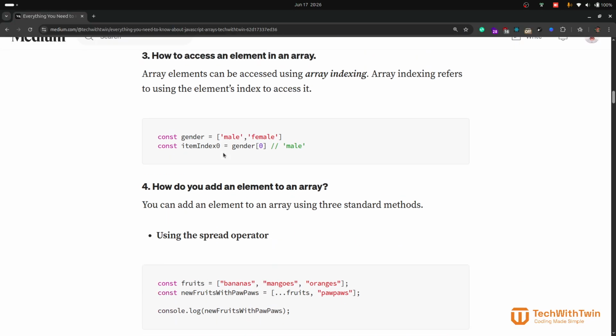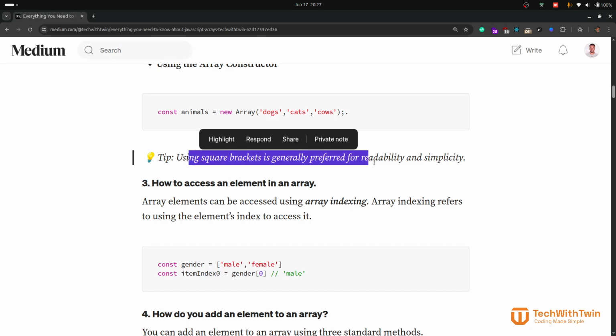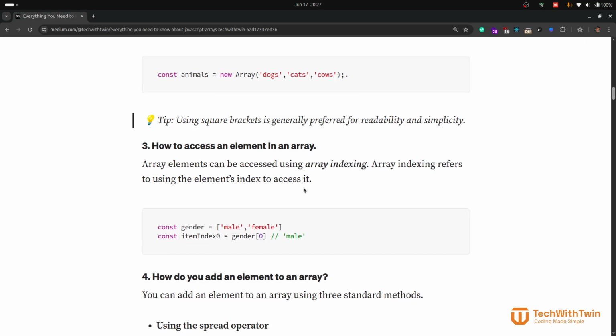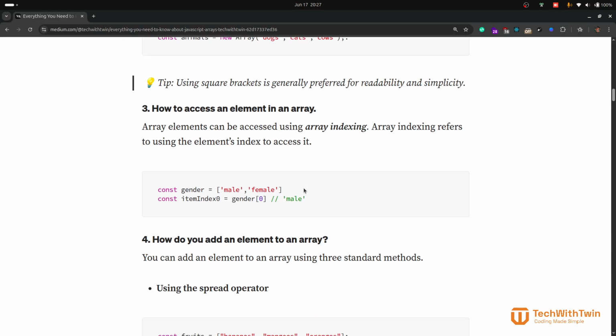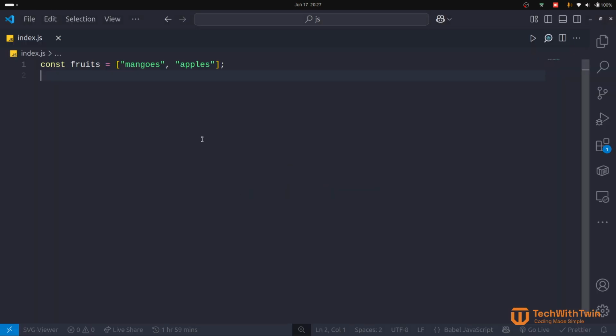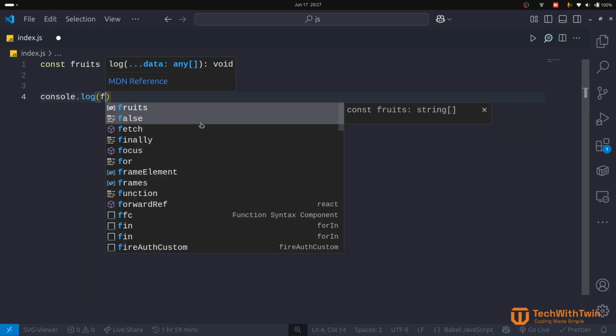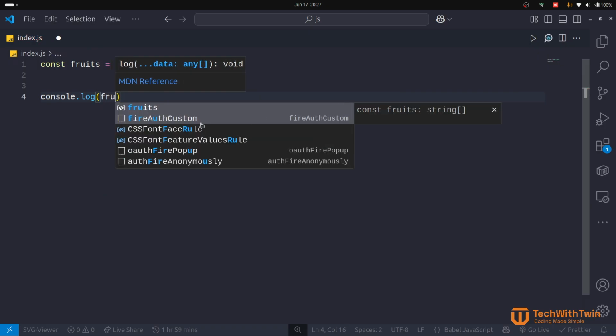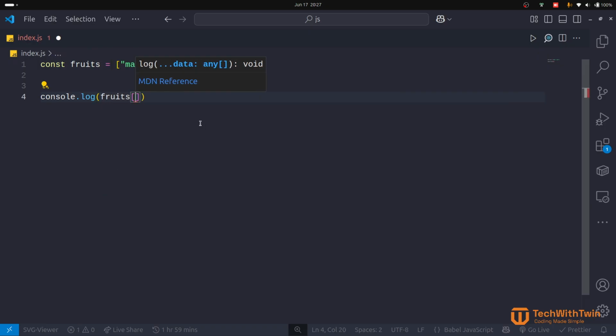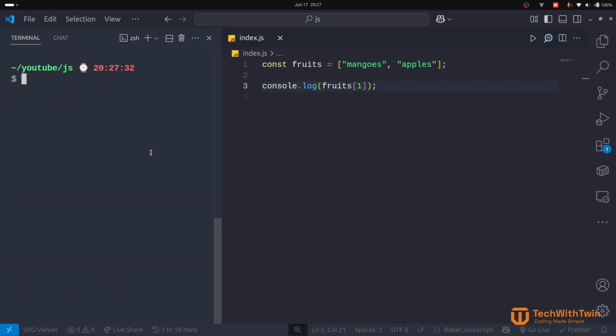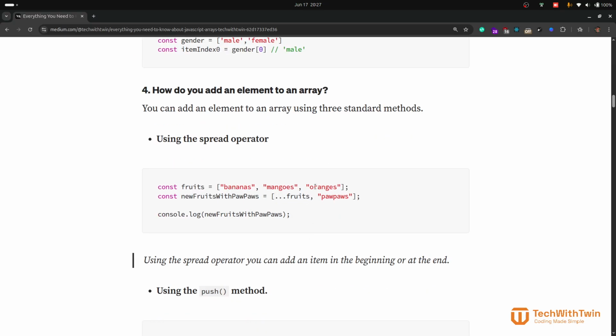So to continue, we do this using the square brackets, which is generally preferred for readability and simplicity. All right. So the next thing is how to access an element in an array. I already showed you how, using the index of the item. So if we have mangoes, we can do... if you want to get apples, we can do fruits, you call the array in place and then use square brackets and the index the item is. So we have 0, 1. Then you do 1. Then if you console log, you get apples.